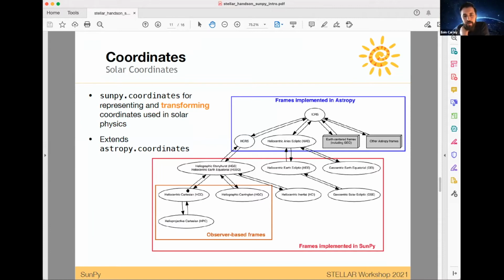Yeah, hopefully you can see this again. Heliographic Stonyhurst is a coordinate frame that's defined at Earth, right? So you can't really have a heliographic Stonyhurst frame on Mars. It doesn't make sense. If you have a coordinate in heliographic Stonyhurst and you want to move it to a helioprojective Cartesian coordinate, you have to tell it what observer you are in. It doesn't know whether you want a helioprojective coordinate at Earth, or at Mars, or on your spacecraft.